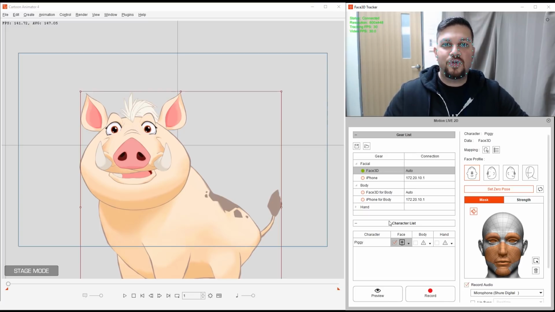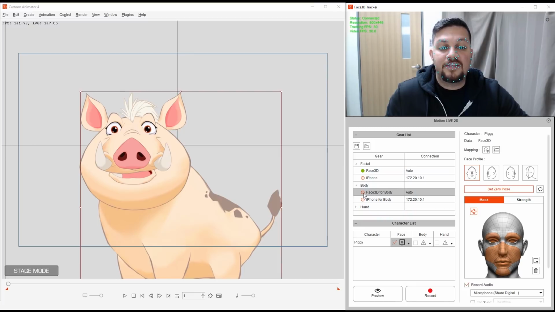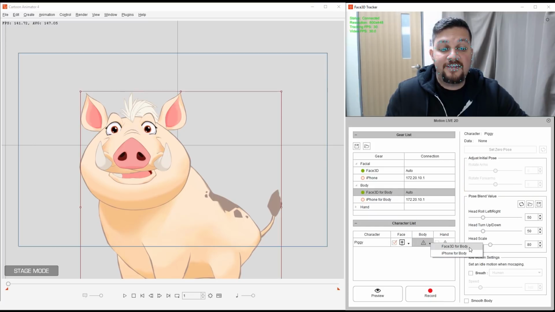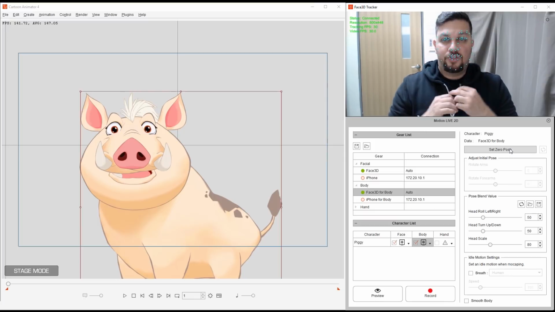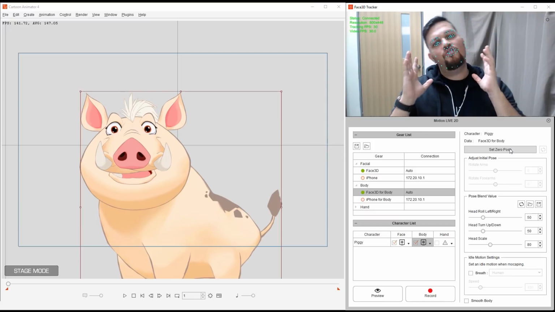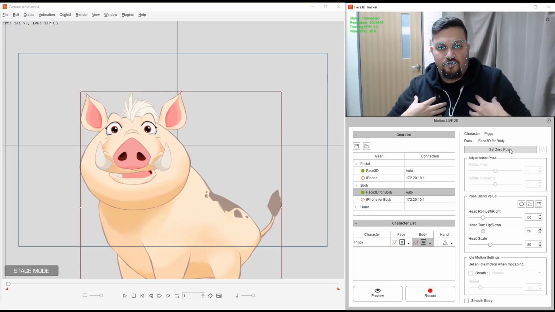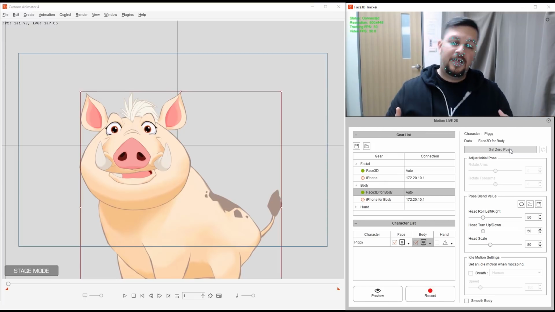But what if I want to also control part of the body? Well, I can do that too. Just like we have the gear list here connecting face, I can have Face 3D connect to the body. So let's select that there. And I'm going to tell the character that the character's body is being controlled by Face 3D. All right. And just like we have that set zero pose, I can also do that for the body. So basically the movements of my head will dictate the movements for my character's upper body. And these are going to stretch and move depending on the movements that I'm doing.